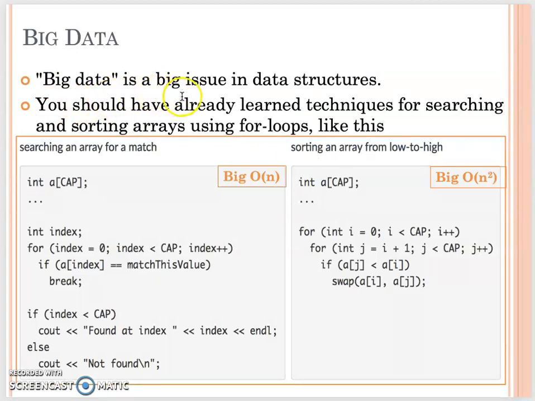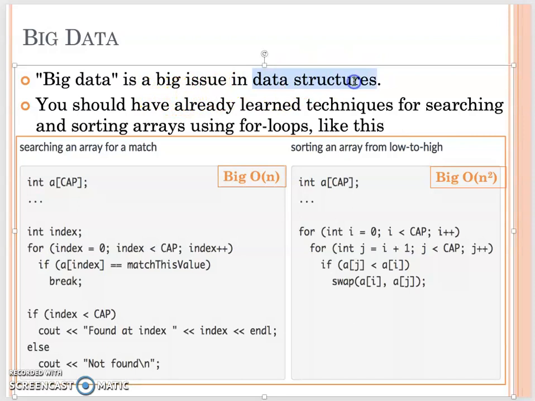So big data actually is a big issue in data structures. The reason why we have data structures is that when we try to access the data, we have different reasons for how we want to modify or copy or delete our data. So according to the nature of your data, we need to find the most efficient way to store the data. That's why we have different data structures.